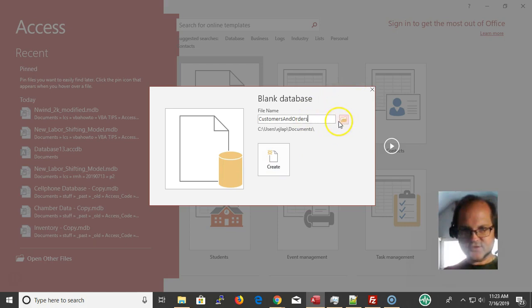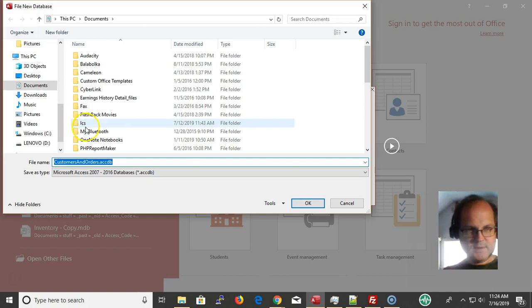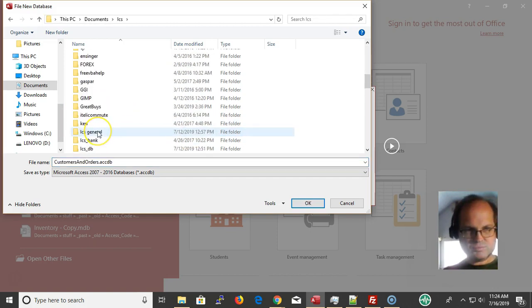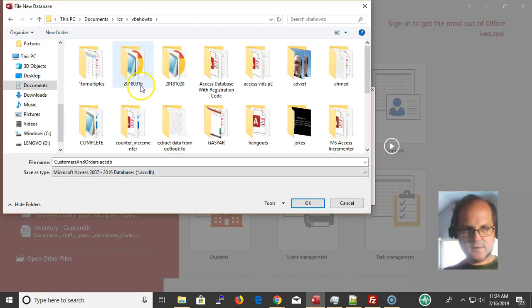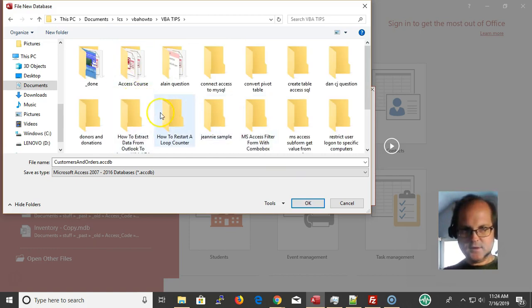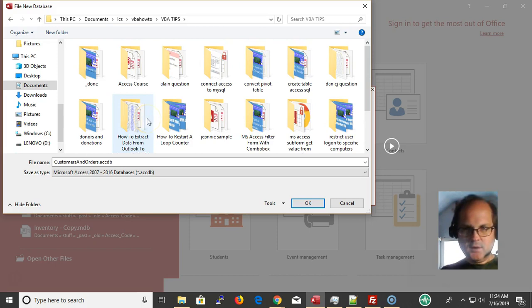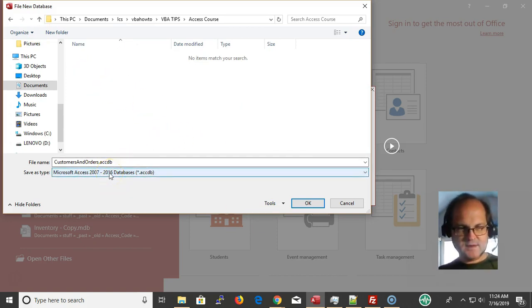But if I don't, click this little browse button. If you don't know what it says, hover over it and it normally gives you a control tip. And I want to put it here, and I've got so many folders. This one, I want to put it right here. It's in this type of format, and I have the latest version, well, the one before 2019, so it's 2016.